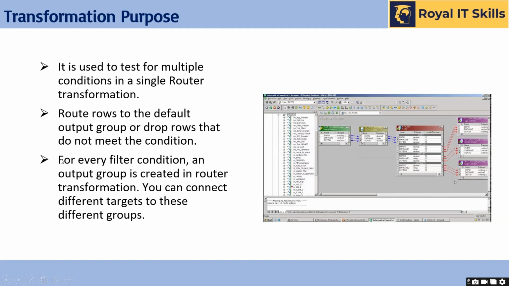So for every filter condition, an output group is created in the router transformation. You can connect different targets to these different groups. Either we can connect to different targets, or after applying some changes in each group, we can combine them and load into the same target. So we can have different purposes with this router transformation.